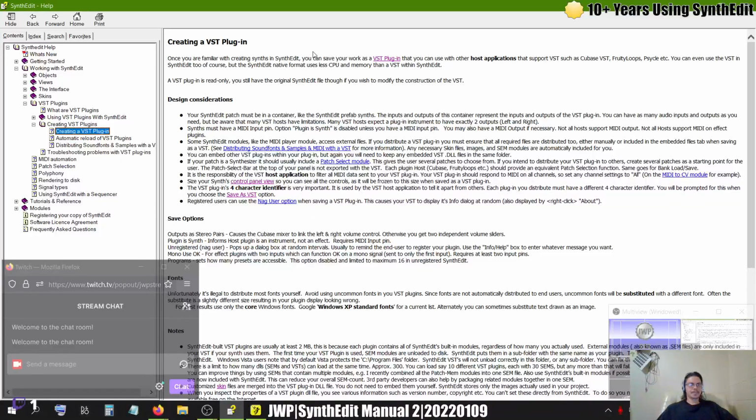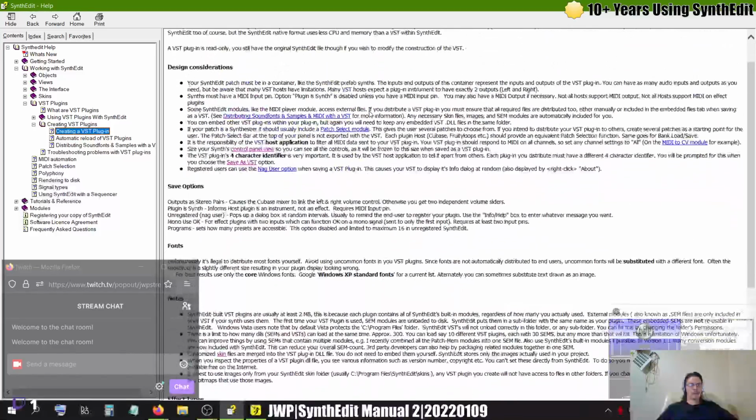So we're saying there that it's better to just use the modules than to bring in a VST for the SynthEdit Groovebox stuff. A VST plugin is read-only. You still have the original SynthEdit file, though, if you wish to modify the construction of the VST. Design considerations: your SynthEdit patch must be in a container, like the SynthEdit prefab synths. The inputs and outputs of the container represent the inputs and outputs of the VST plugin.